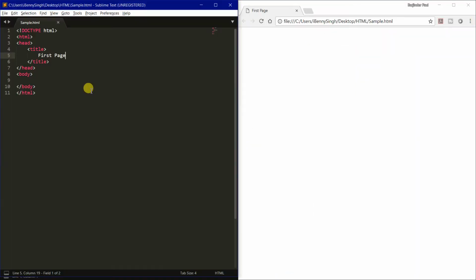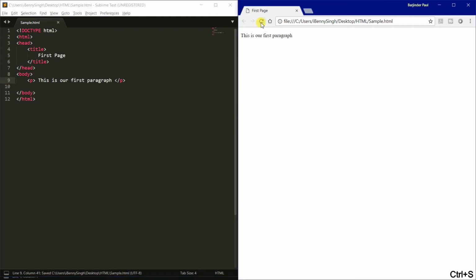Now in the body tag, if we want to write a paragraph, we can just write, this is our first paragraph, and then close the tag, save it, go here and refresh it. As you see, the first paragraph is here.